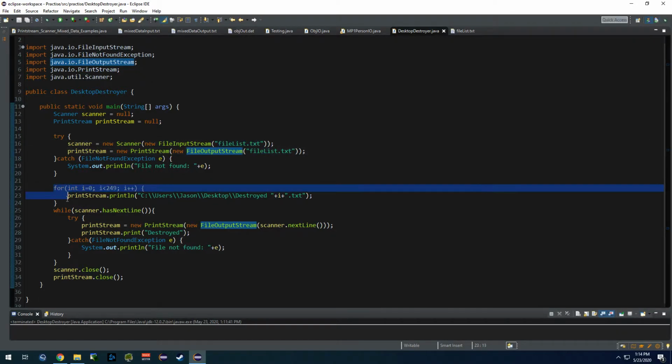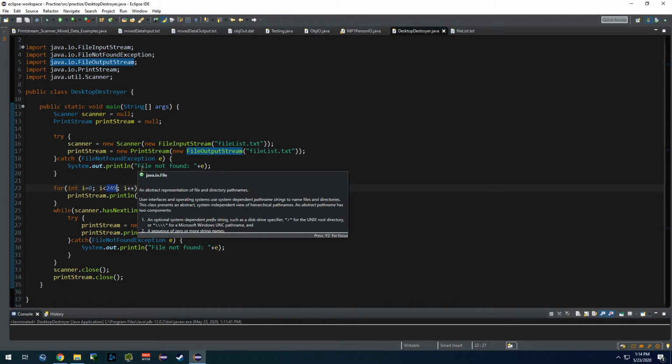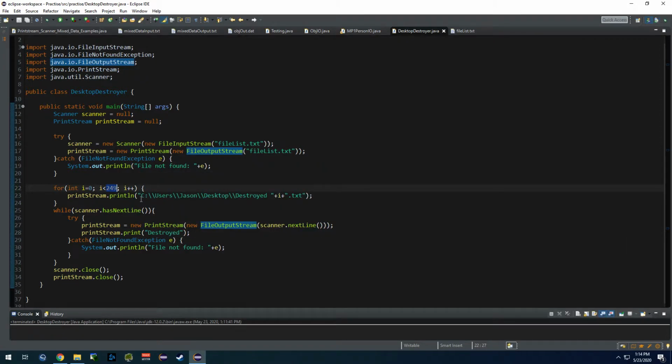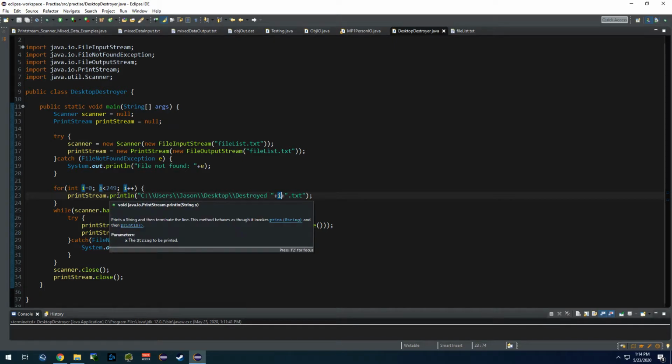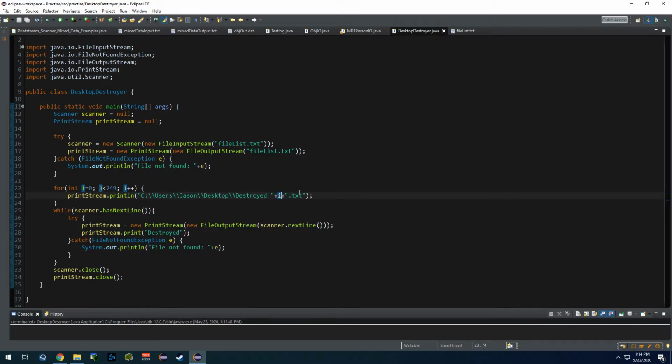Then we have a for loop. This is where we create, we have it set to 249 unique text file names. So each time this for loop runs, we are going to use the print stream to print to file list.txt the following text here. And this I being concatenated in there is very important because that will increase in value each time the for loop is run, which will give each line of text that is printed a unique file name, not the same one over and over.